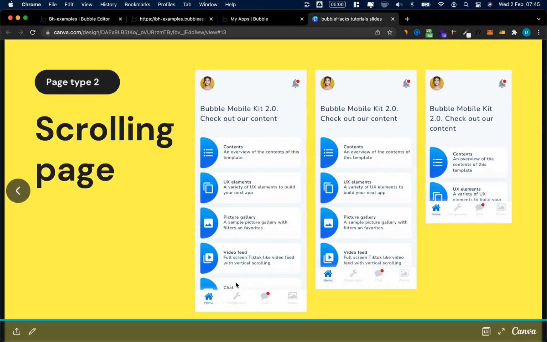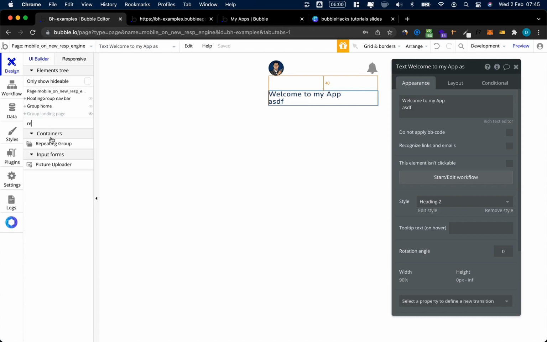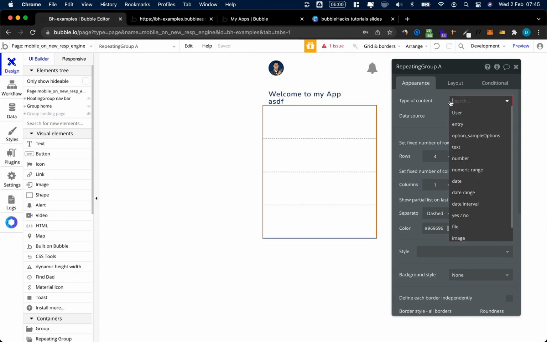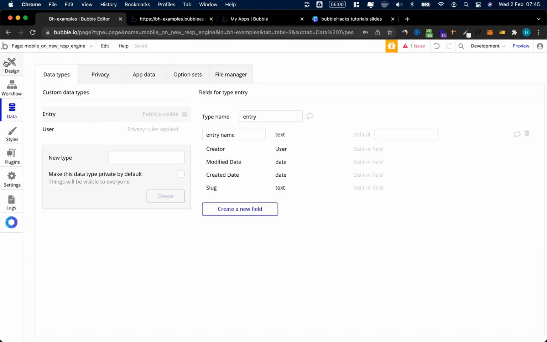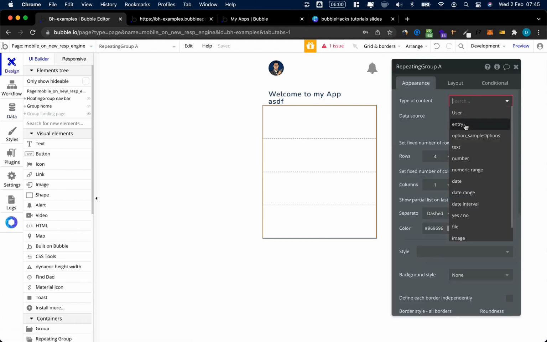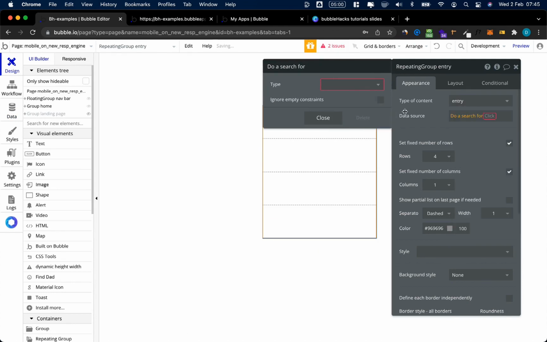Okay, that looks fine. And next, let's add a repeating group. And I'm going to show you two versions how we can make a scrolling page. One is with a repeating group. The other one is by just adding elements. Let's go with the repeating group first. So I'm going to select a repeating group here, put it on the page. Cool. I created some dummy data type called entry. I'm just going to use this for the demo purposes. Okay. Go for entry. Data source is just a search.